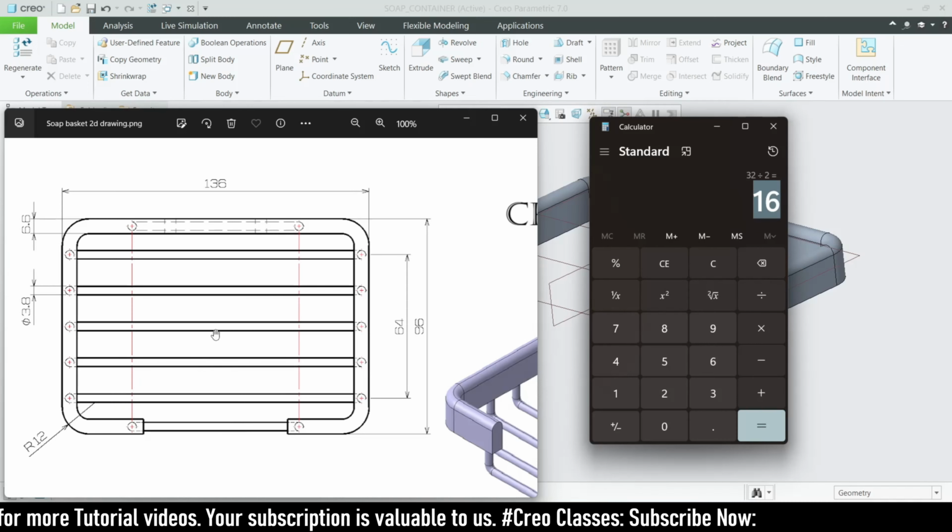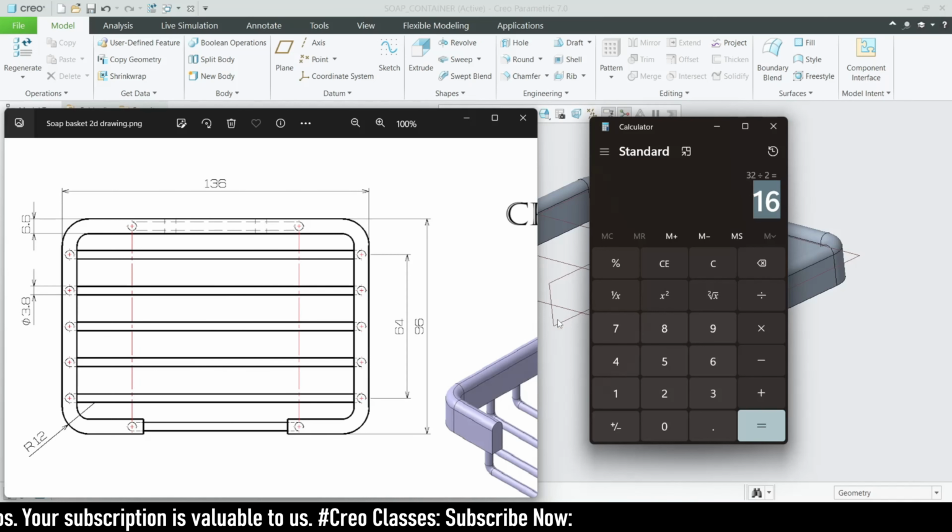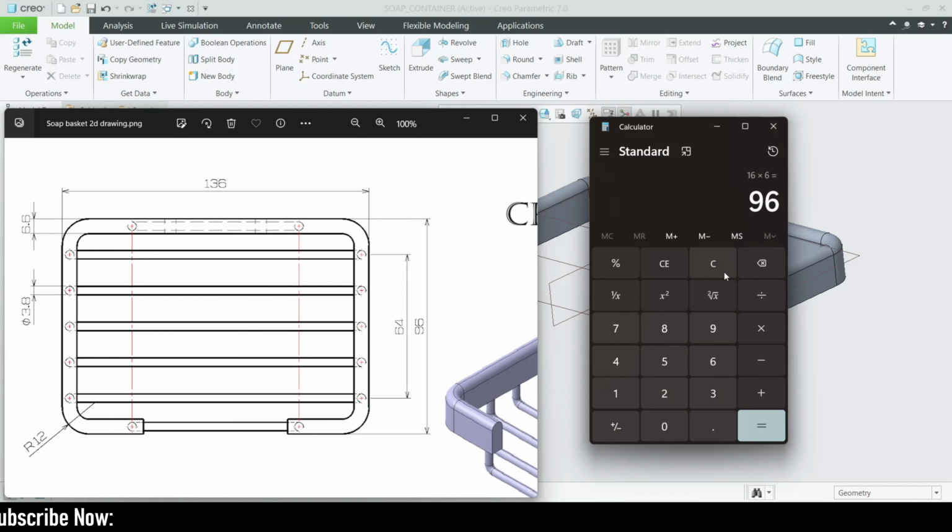16, 16, 16, 16, 16, 16, like 1, 2, 3, 4, 5, 6. So 16 into 6, we can get the entire total value of 96. So 16 is the value of the distance between these two points. Either you can do 1, 2, 3 and 4, 4 into 16 we need to have the 64 value, 16 into 4 we can get the value of 64. So the distance is the value of 16.